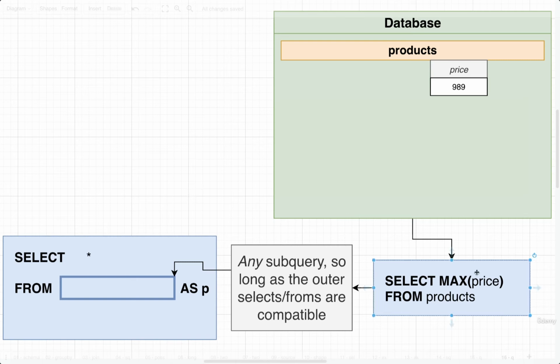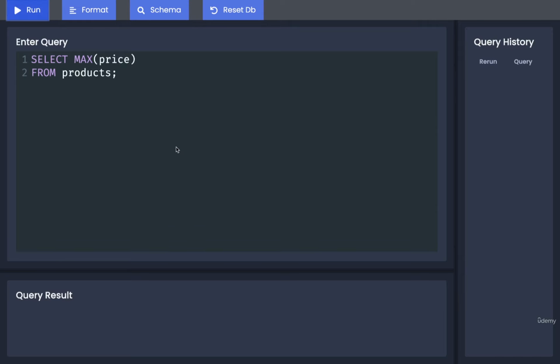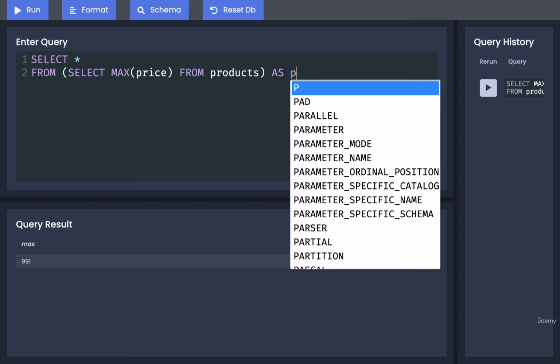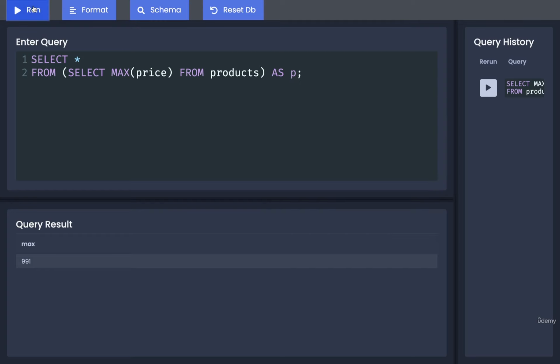So let's try once again writing out just the subquery and then integrating that into a larger query on the outside. So we'll once again do a select max price from products. Yep, we get just one value right here. So now we will integrate that into a larger outer query. We'll say select star from, and we'll put in our subquery, select max price from products. And then let's not forget to apply our alias right here, so as p. All right, so I'm going to run that, and you'll see that we get the exact same result.